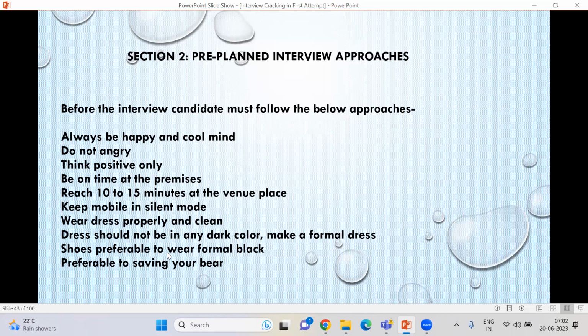Shoes, preferably formal black. At the time of interview, the most preferable is formal black shoes, and they should be polished, which can be identified by the interview panel. Yes, this candidate is more serious and more disciplined about his or her job.